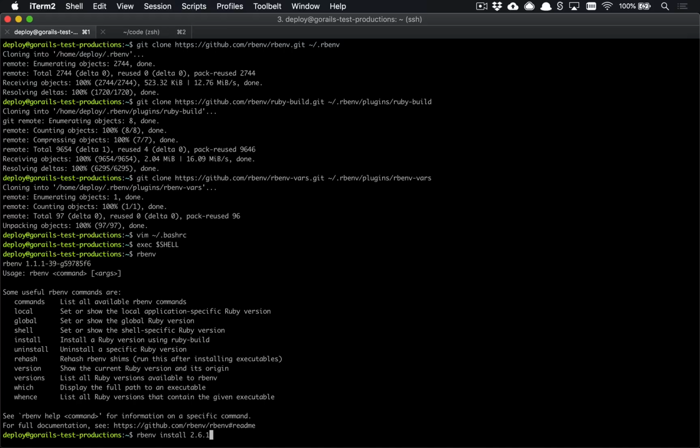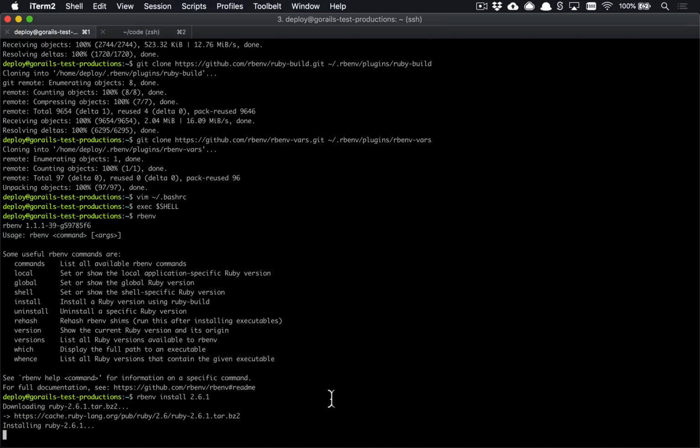Currently the latest version of Ruby that we want to use to deploy our app is 2.6.1. So we're going to go ahead and install that, but feel free to change that to whatever Ruby version number you want to install. This will download the source code for Ruby and then compile it for your server. It's going to take a while, especially on a $5 server. So give it a minute while it installs and we'll be good to go.